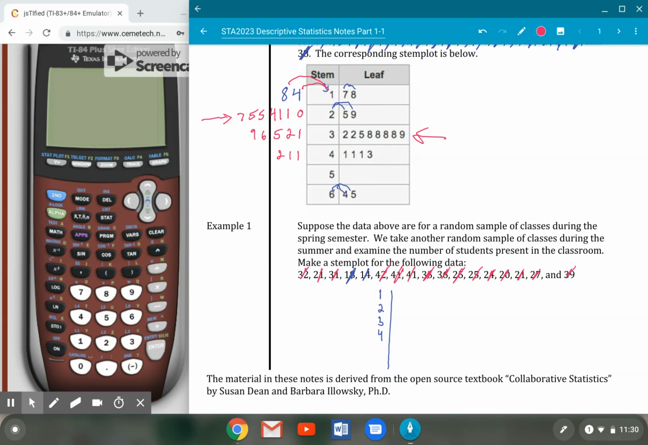I can also see in the spring, I tend to have much larger classes. Maybe I've got some classes in the 60s, whereas in the summer, my classes are not above 42 in the data set I have. Smaller class sizes are about the same, 14 and 18 in the summer, 17 and 18 in the spring. But I can quickly compare with this back-to-back stem plot.